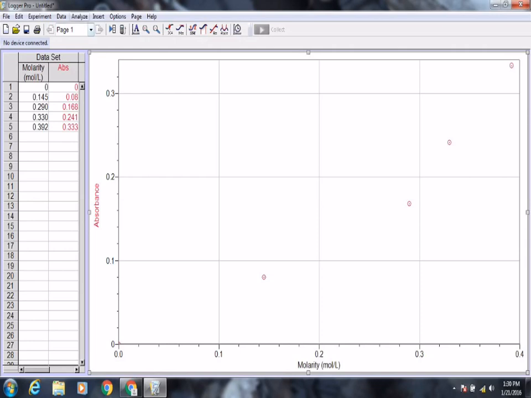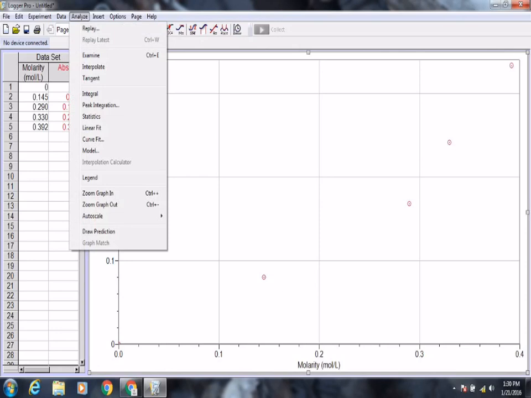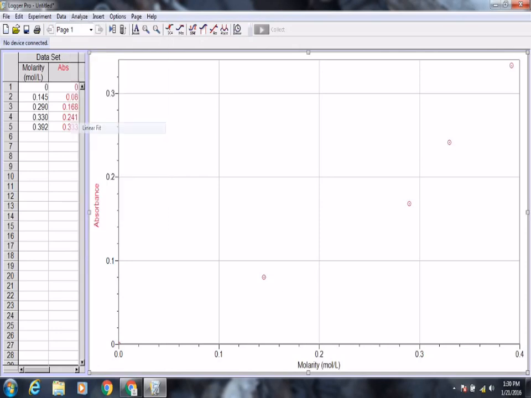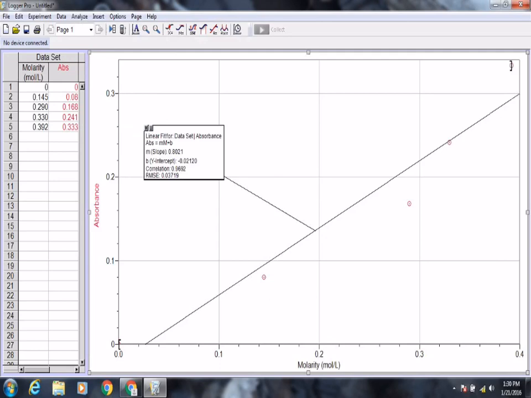And let's see, I think I'm going to go to Analyze, and I'm going to go to Linear Fit. Not bad. Okay, there's my black line. Notice my correlation coefficient is not 1, it's 0.9692, which I think is kind of fine. All right, you're very close.